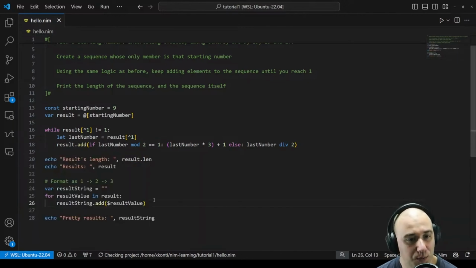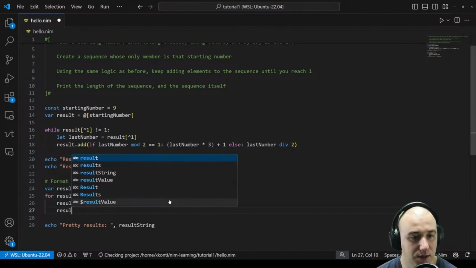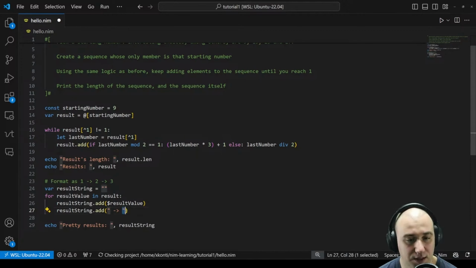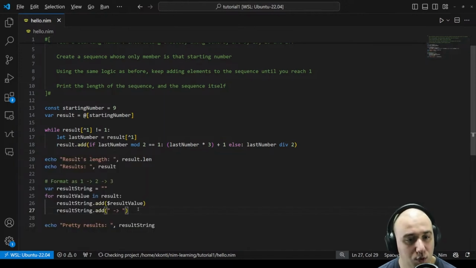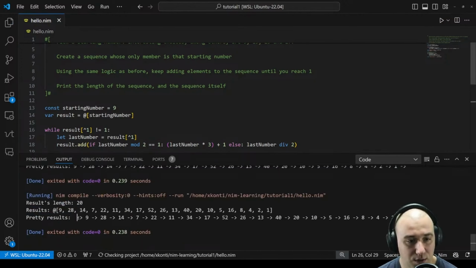So let's do it that way. After we add some element, we also add another thing. Result string dot add, and we'll literally add a string: space and this little arrow and space, as in space for next element. So when I save that and run it, okay, that looks better. But we have that situation where I have the arrow at the end. So my solution to that would be, hey, let's move it before, right? So when we run it again, we have that arrow up here.